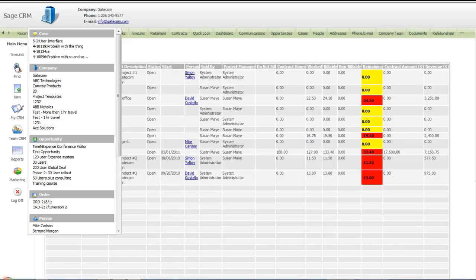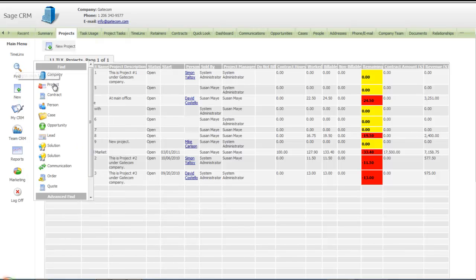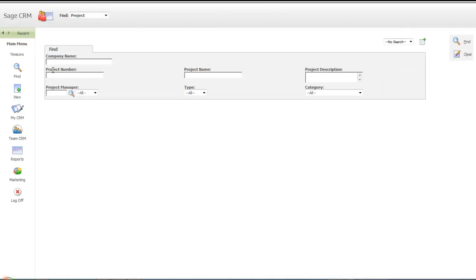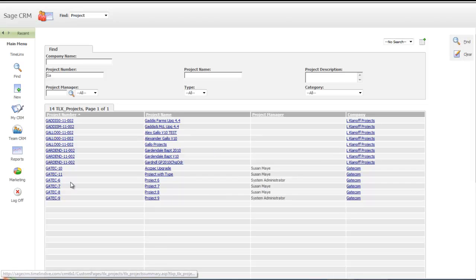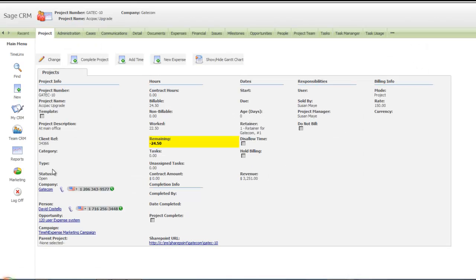So I'm going to do a find and look up a project in this manner, and I can pick by company name or by project number, or I can simply type in a couple of letters and let the system show me what it can find that matches. So I'm going to pick this GateTech 10, which is the first 5 letters of Gatecom, and the system has automatically numbered this as the 10th project.